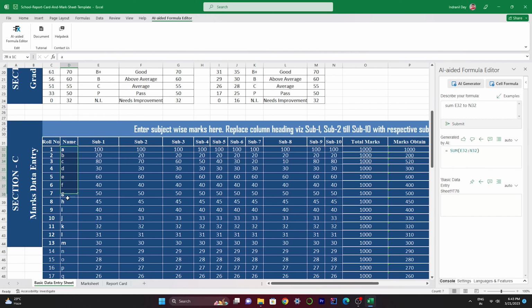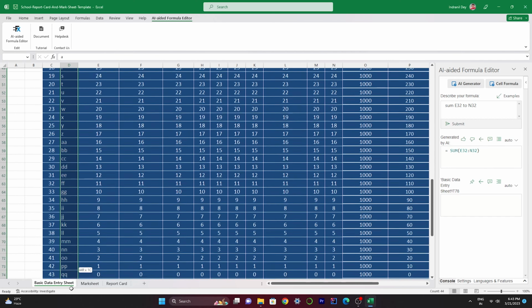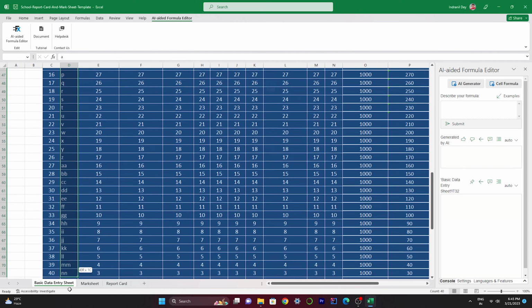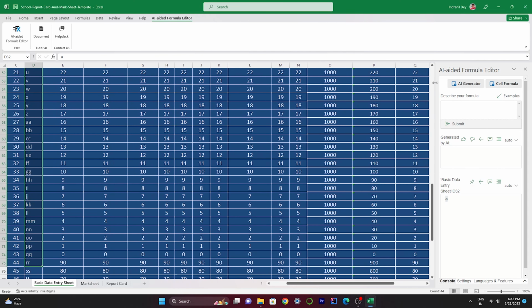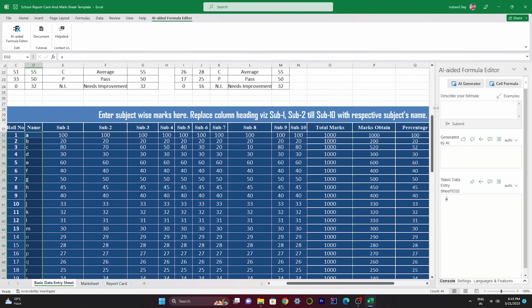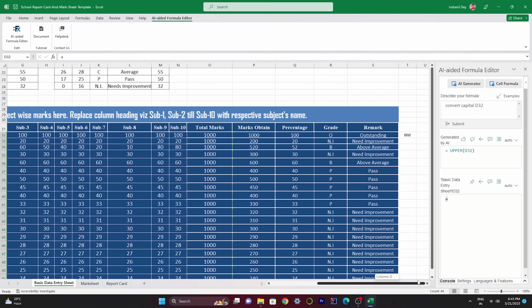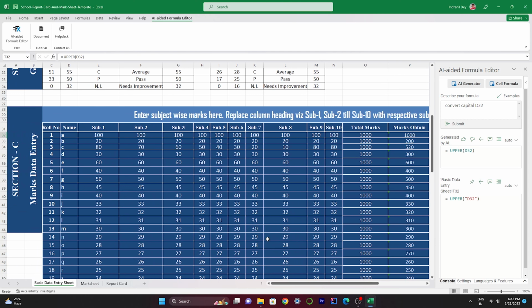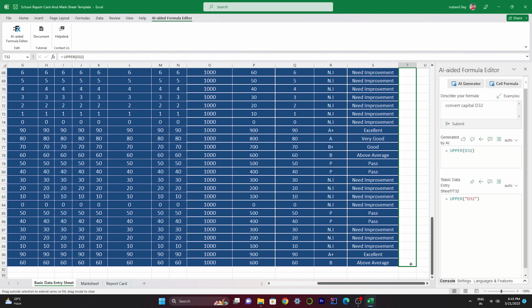And you can also uppercase these letters that are written in lowercase. How to do it? Just write the query over here. Write convert to capital, and give the cell name D32. It generated the formula for me. Now insert the formula in the last cell. As you can see here, the small letter a will be converted to a capital letter. Drag it down, and now all the letters are in capital.